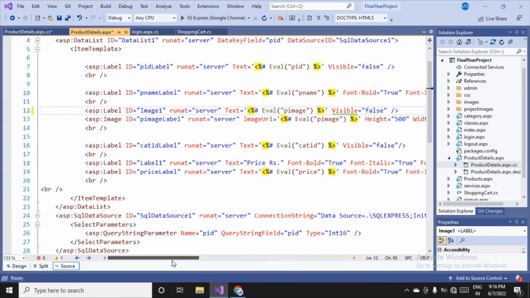And why we are interested in putting this label for the image is because we want to fetch the URL through the label control only, right? So you can give it a name like p image URL. Let's copy this. So this is also a label which has the same text value as the image URL value.